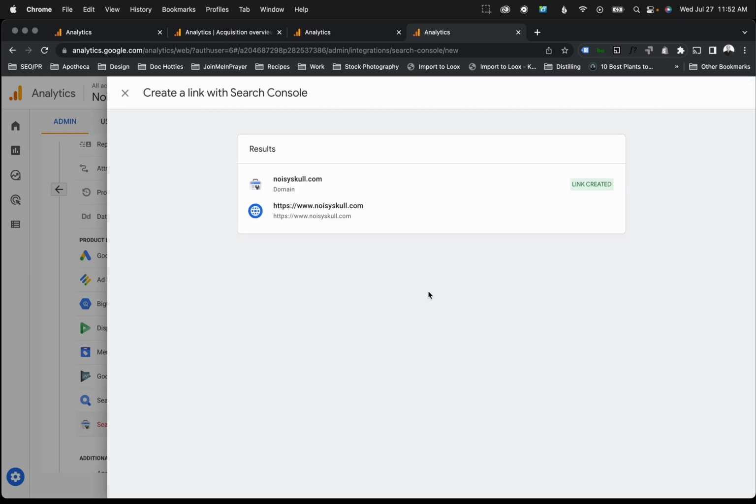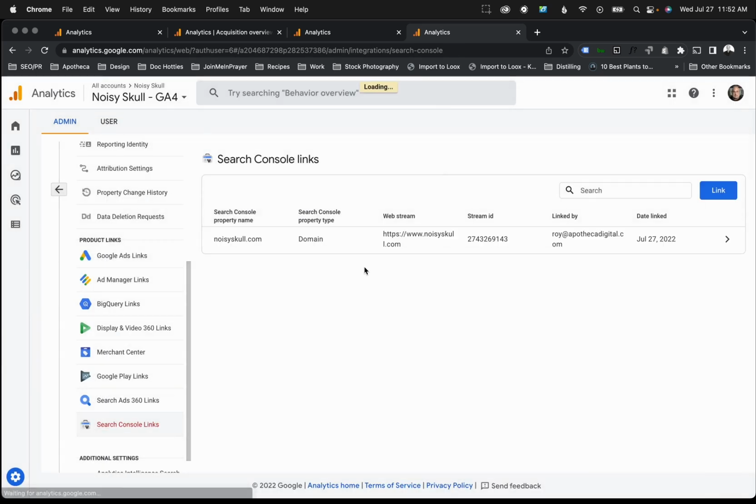And there it's created. So now that it's created, this is going to be data going forwards. This is not going to pull in historic data, just data that you are acquiring going forward. So you don't have that backward looking data, but it's important to do so that you can start acquiring that information now so that you can include that in your reporting.